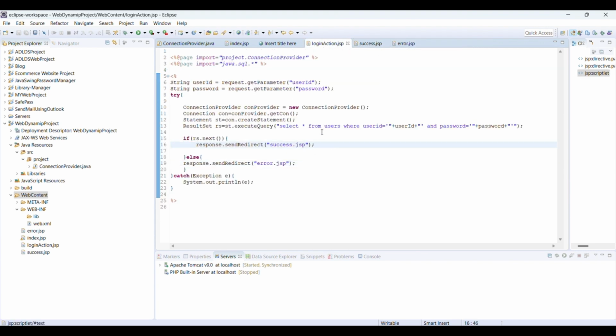If the user ID and password exist in the database, then it will call this. If it is not there, or any other user ID and password has been provided apart from this database entry, it will redirect to error. So now I think it's clear.